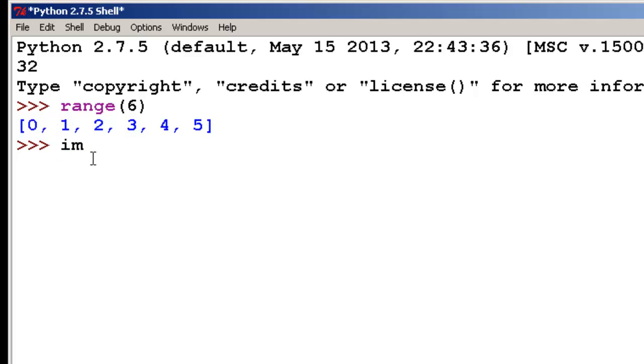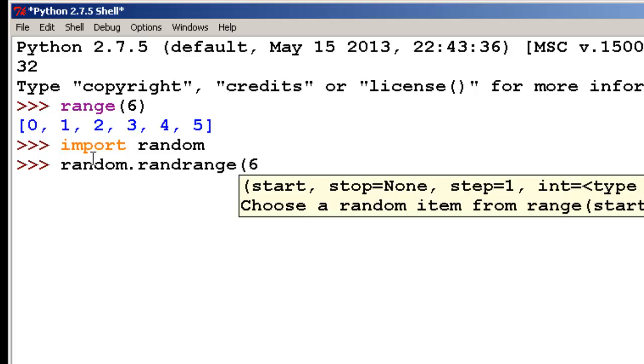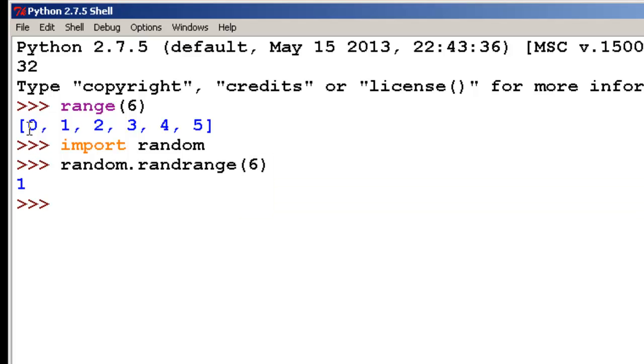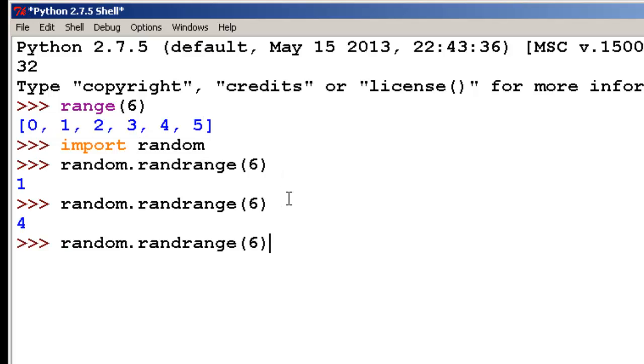Okay, so if we import random, and we do random.randrange(6), it's going to pick one of those digits there. So that's basically how random.randrange works. And every time you run it, it gives you a different number. The problem with that is that if we want to do 6, we don't have a 0 on our dice. We start at 1, we end at 6.